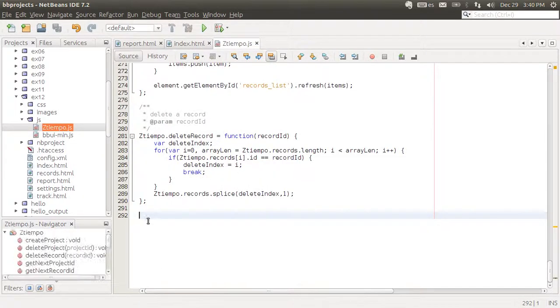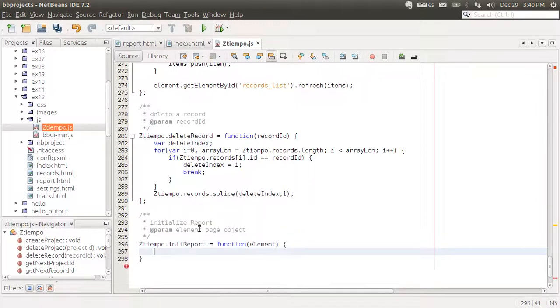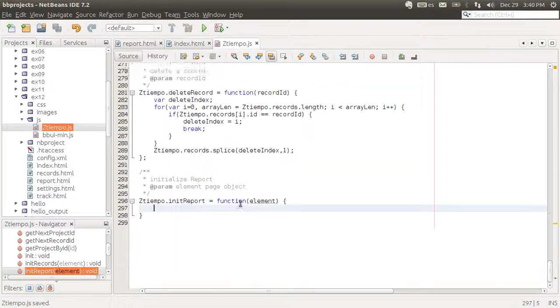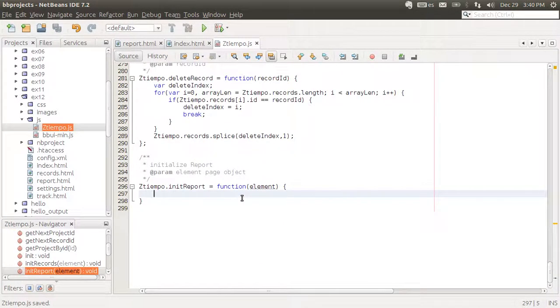Now let's go to our ztempo file and create that method that we need. This method will do the initialization of the image list, and it will also take care of the chart, but we're not there quite yet.